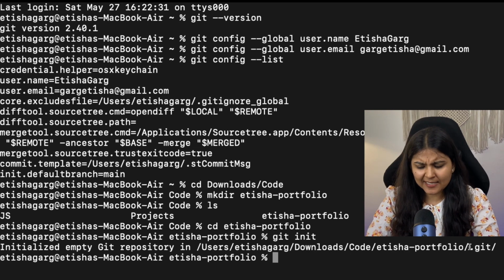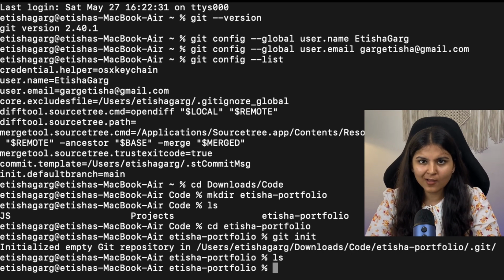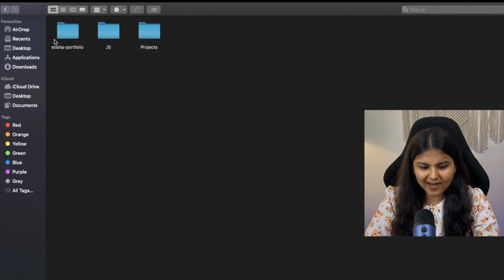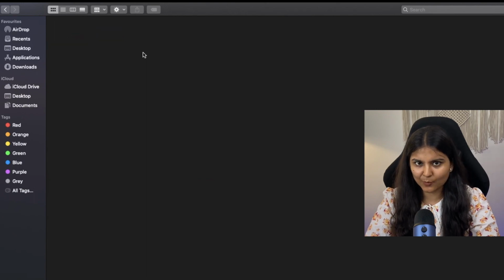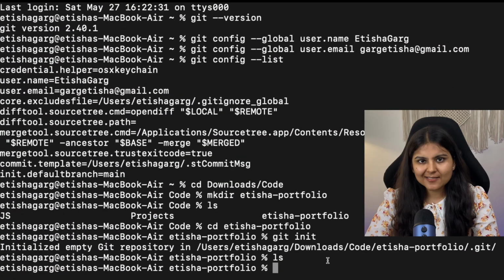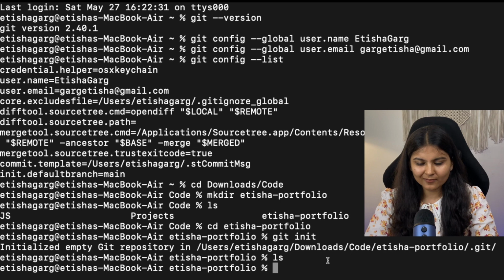And you can see that there is one folder that is created, which is the .git folder. But if I do an ls here, you can see that there are no files and folders inside it. Even if I go to my project folder and look within Itisha Portfolio, there is no folder that is created. So where has this .git folder gone? It's basically a hidden folder which is not visible.